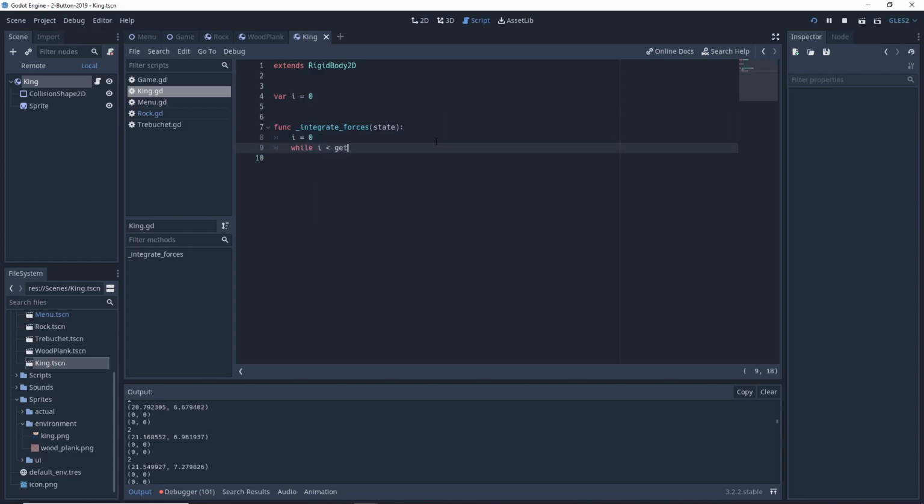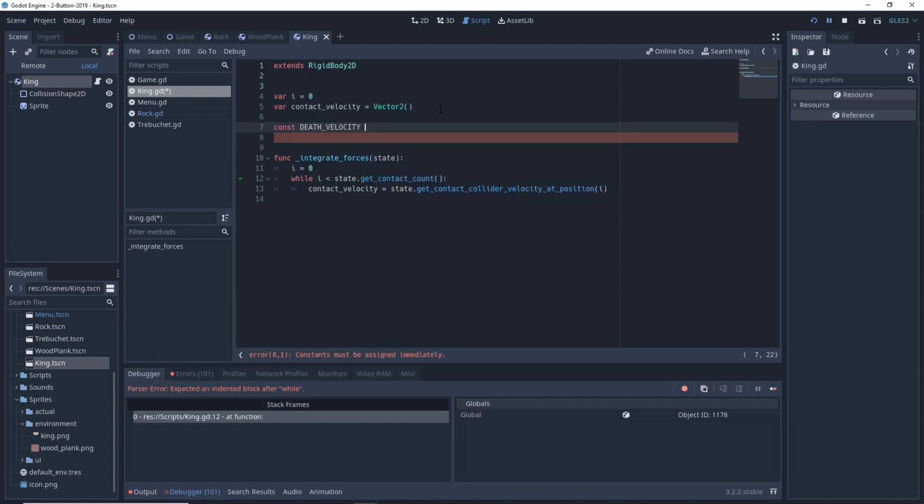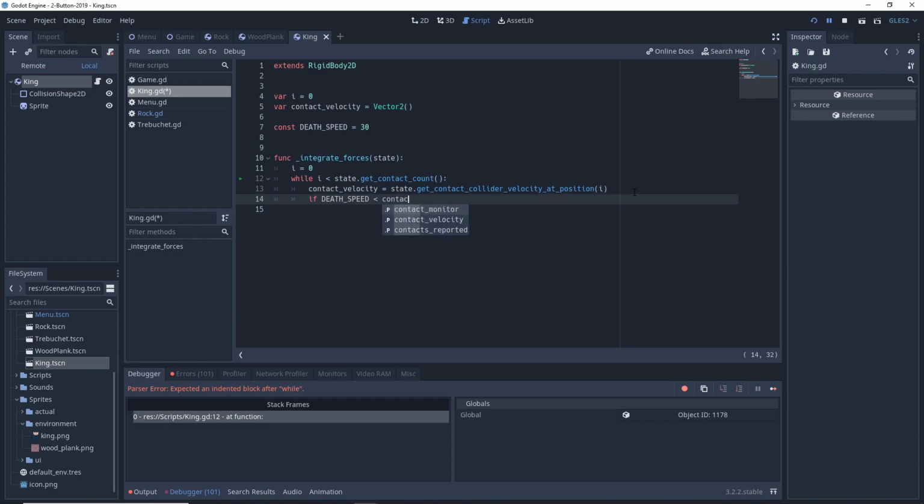I is less than states get contact dramatic death velocity vector 2. Let's be accurate about this. 30 death speed less than contact velocity length.